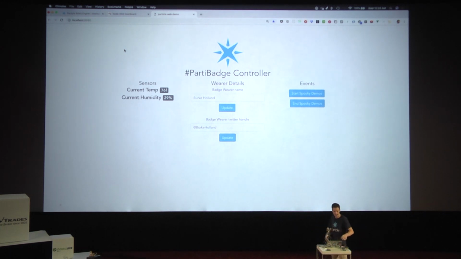I'm also pulling in from the saved memory on the device the name of the person that is wearing the badge, or should be wearing the badge.